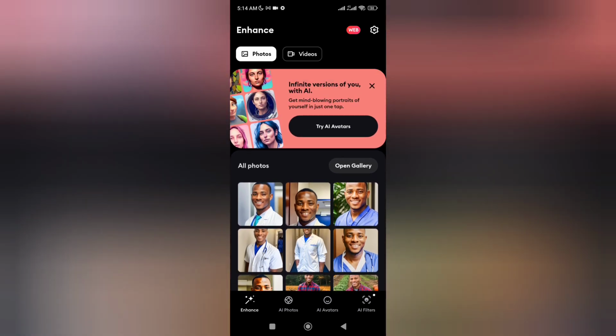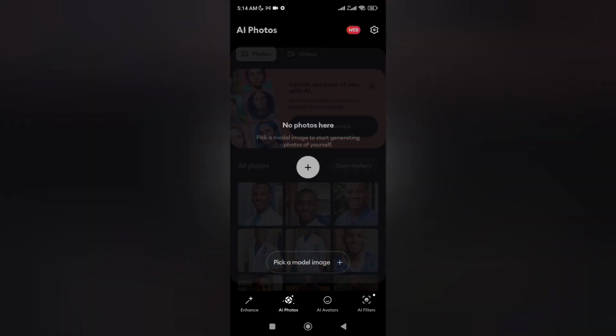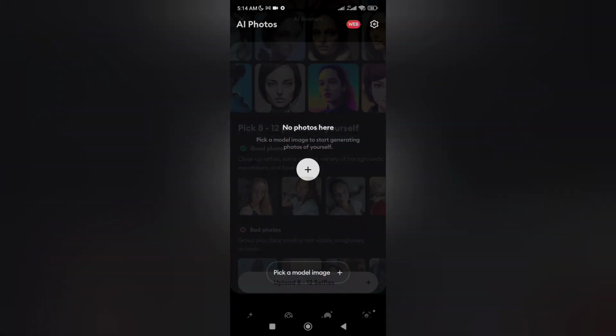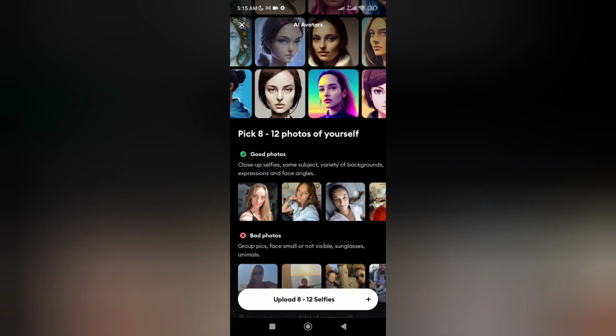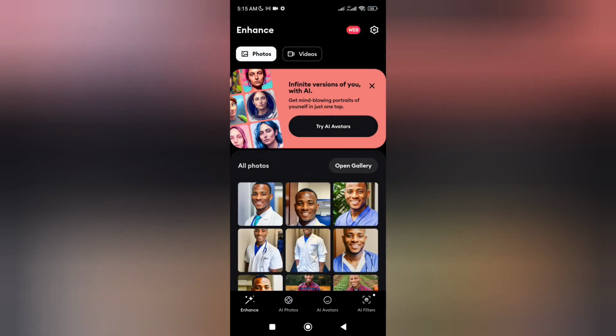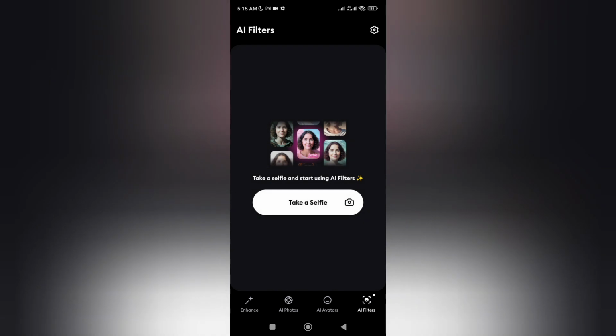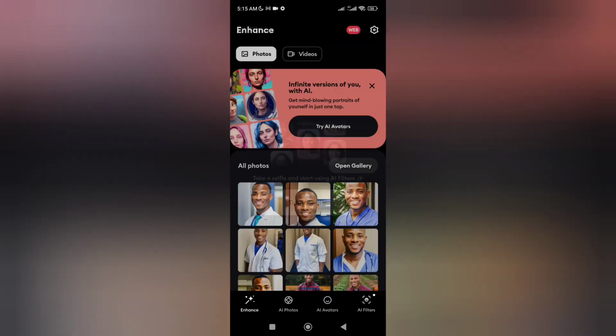So this is the app interface. You can enhance video or image. You can do AI photos. You can do AI avatar on this app. You can also do filters. You can do a selfie and apply a filter on this app. So the app is very neat and cool to do anything you want to do.